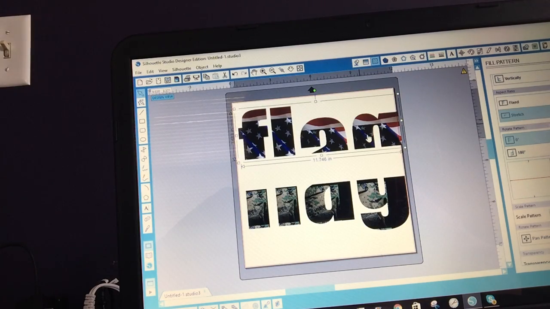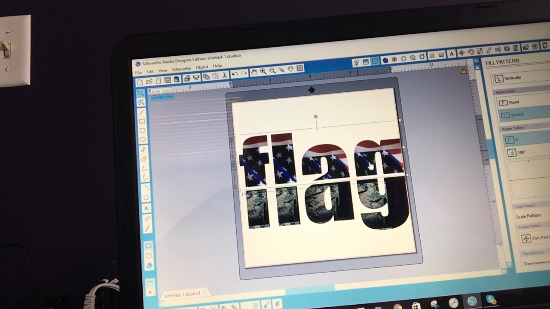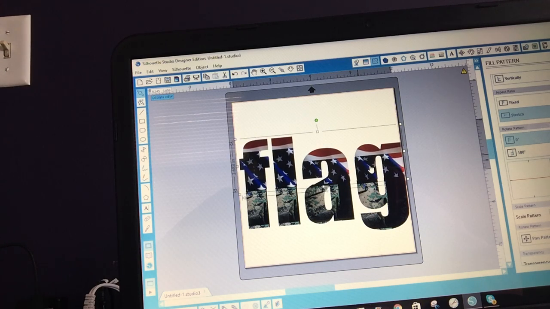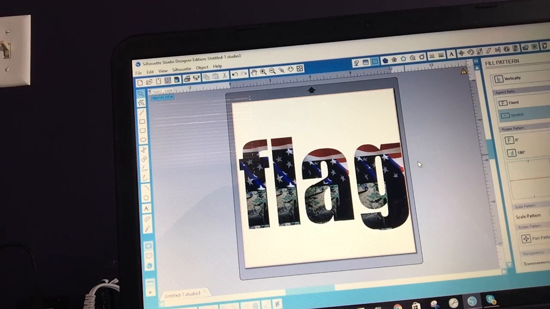So now what you could do is you just even them out together like that and put them together. And let me just make sure that's even. And there you have your two-toned letters using the fill pattern. It's very easy. And like I said, you can do this with your Design Space as well as the Silhouette. Now, the only other thing that you can do in Silhouette that you cannot do in Design Space, you would have to go to Inkscape.